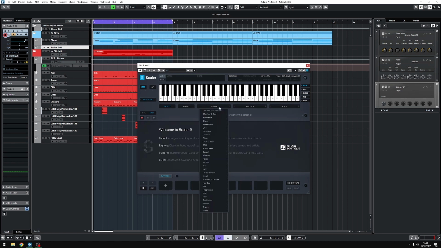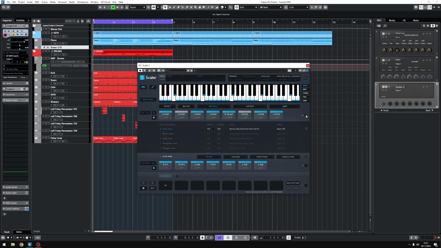In here, you can just select your style and then start browsing different chord progressions. If I'm making lo-fi, I will probably see what's under jazz or maybe neo soul. And if you press this button, you can bind these chords to your MIDI keyboard keys. Now it's really easy to just play around with these chords.